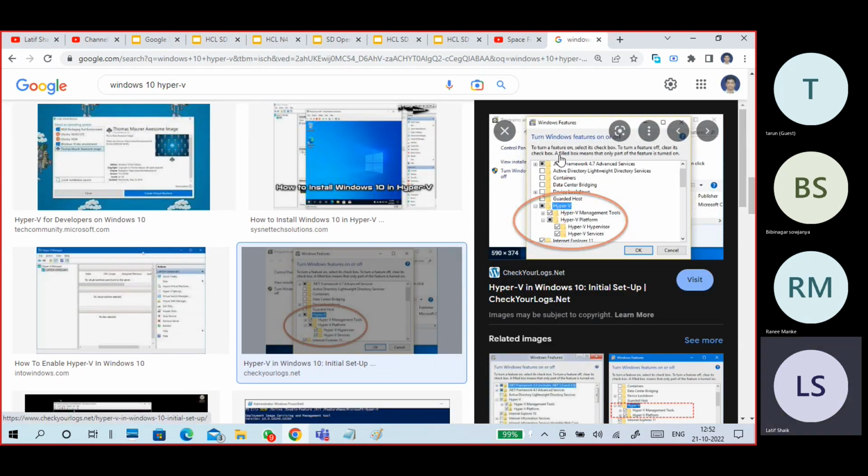How to get this option? Go to Control Panel, Programs and Features. There you can find Turn Windows features on or off. There you will get this screen.